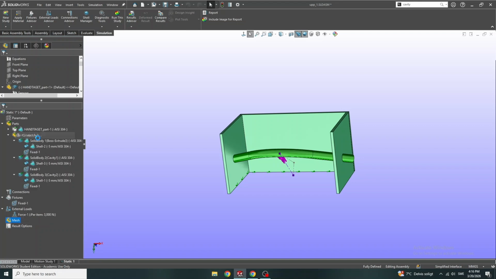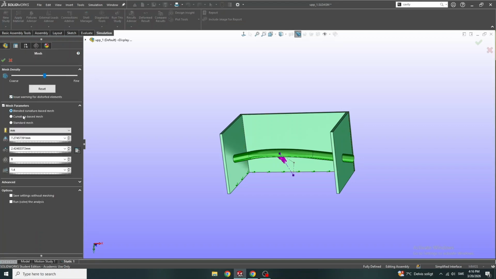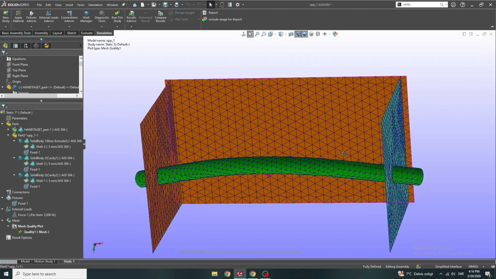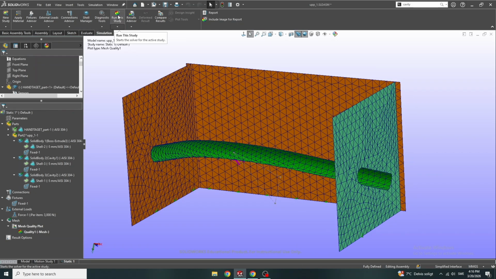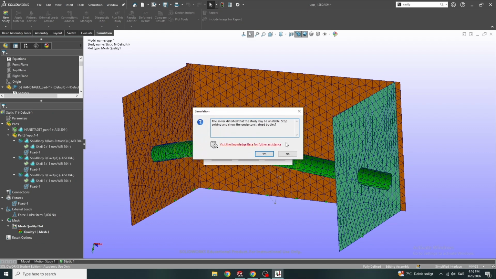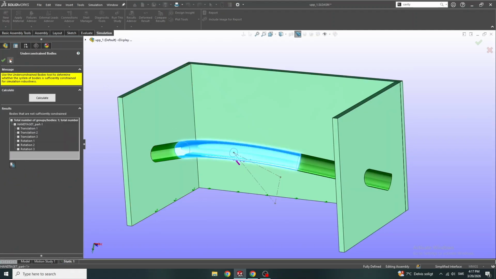Just create a mesh and see. Curvature based. And let's see. Let's run this study. Unstable. Oh, I forgot to do the welds. So let's do the welds.